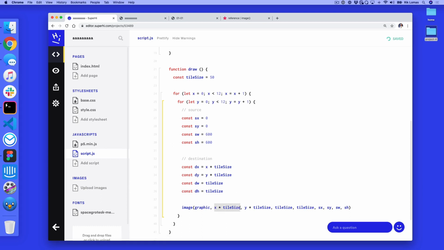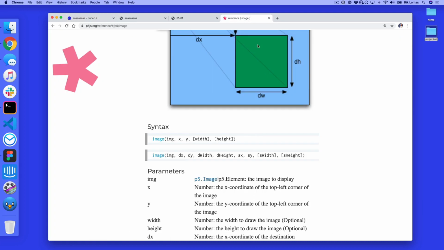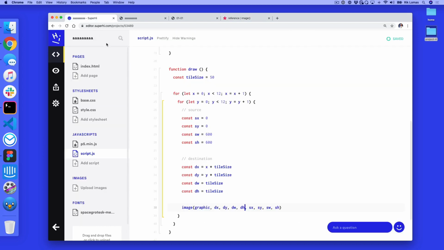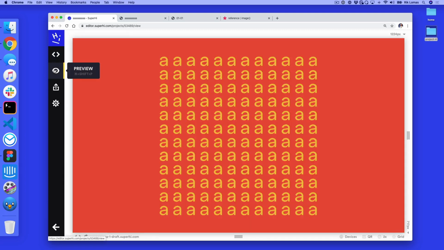So I'm just going to take this one and insert dx. I'm going to take this bit and insert dy. I'm going to take this tile size and replace it with dw, and this tile size here for dh. Just basically copying what is going on here. So dx, dy, could be called d width and d height, it's up to you. I'm going to keep it quite short on purpose. So what we should see here is just a cleanup of the code, something that looks like this.